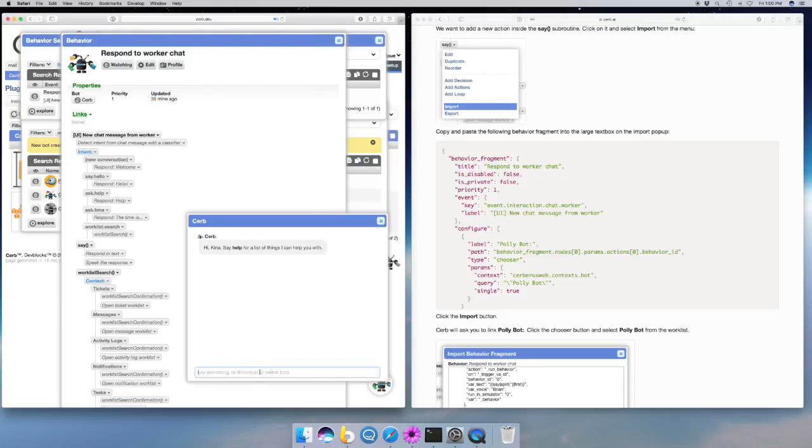Hi Kina, say help for a list of things I can help you with. And again, we could tell it to not speak that when it opens up the chat window either, because we probably know what we want to accomplish as soon as we open the chat window by the 3rd or 4th time. Say help. Try one of these. And then you get the menu, and it doesn't bother you saying all of that text.